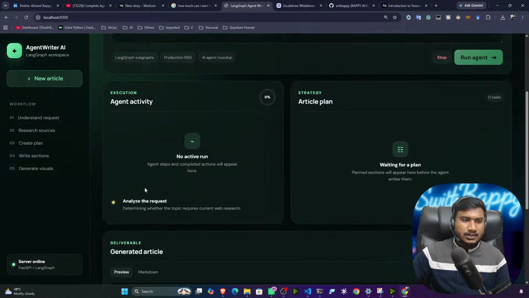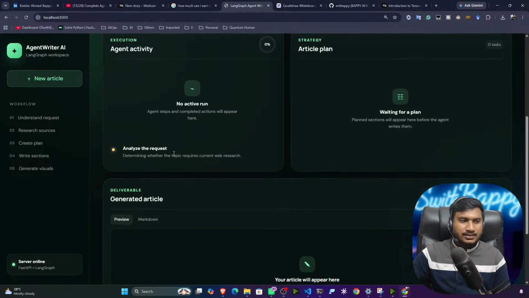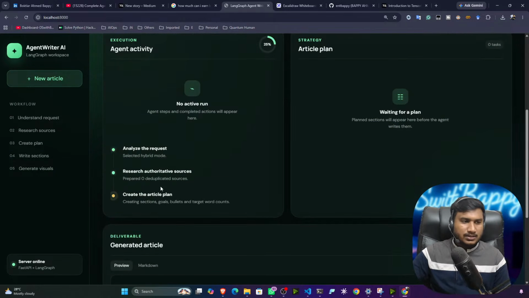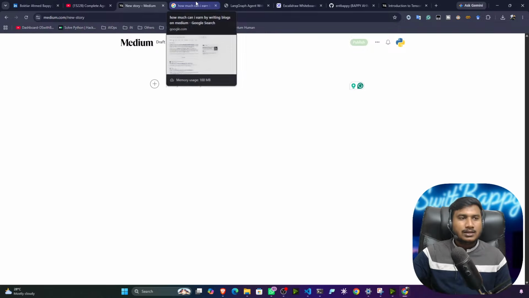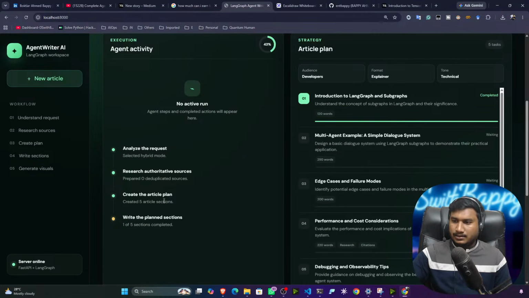Now if I click on run agent, my agent will start analyzing the request. It will understand whether research should be done or not. If not, it will create the plan. Step by step, all of this execution will happen automatically. And if you want to automate this process, if you want to publish this blog, you just need to add another agent. That agent will automatically connect with Medium and publish that particular blog. For this, you need a Medium API key subscription, but I don't have it. That's why I haven't added this part here.